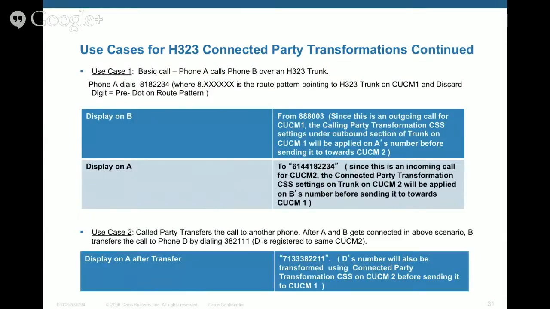This is an incoming call for CUCM 2. The connected party transformation CSS settings on trunk 2 will be applied on phone B's number before sending it to call manager 1. Okay, this is case 1.